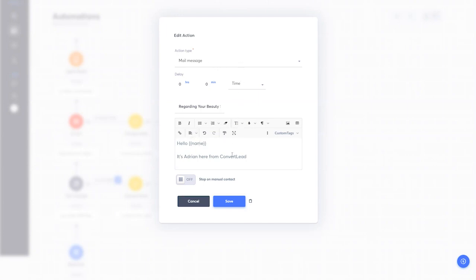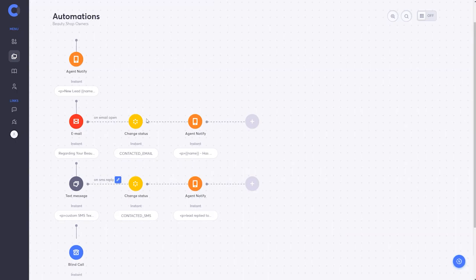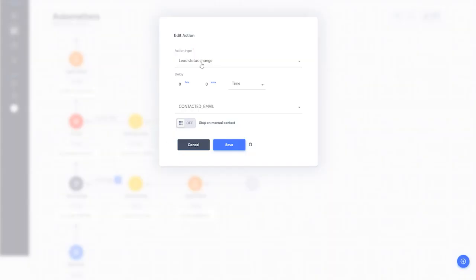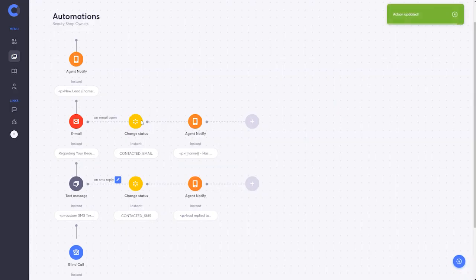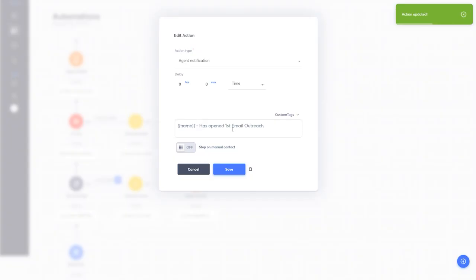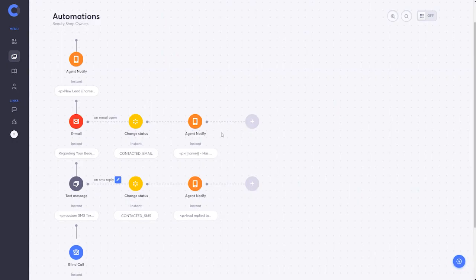So this is going to go out to the lead as soon as they opt in. Once they have opened the email, we can change the status of the lead. Like we're going to change the new status to contacted email because we already sent the email out. And also we're going to notify the agent, hey, the first email has been sent out. So wrapping up, you can have automations in the vertical or horizontal direction, and you can have as many as you want over here.